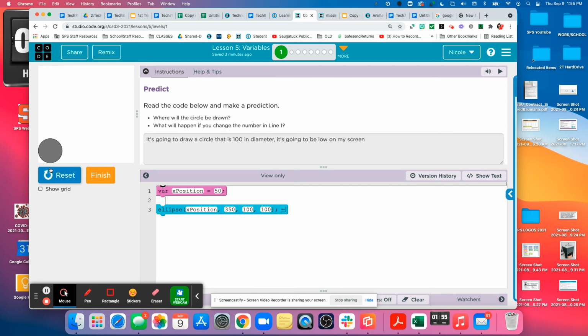How do I know that? Believe it or not, that X position is a variable. It could be called Ashton. It could be called Ava. It could be called Sawyer. It could be called Mason. That is just a name, and its value is 50. So it's just being called twice. So line 1, we're creating or declaring our variable. Line 2, we're calling upon it.